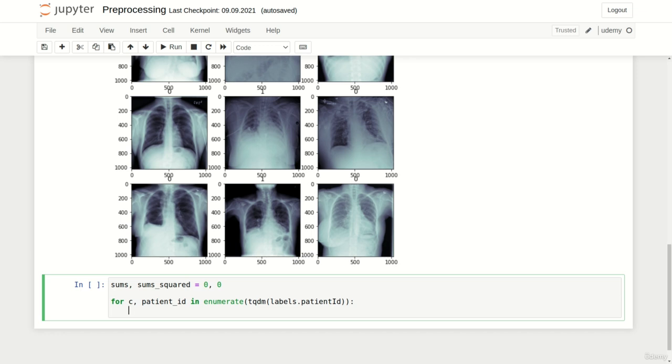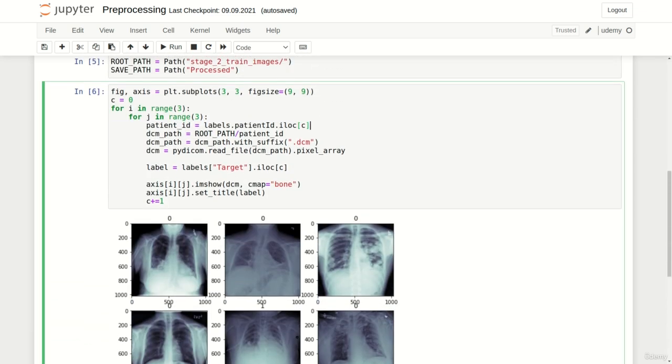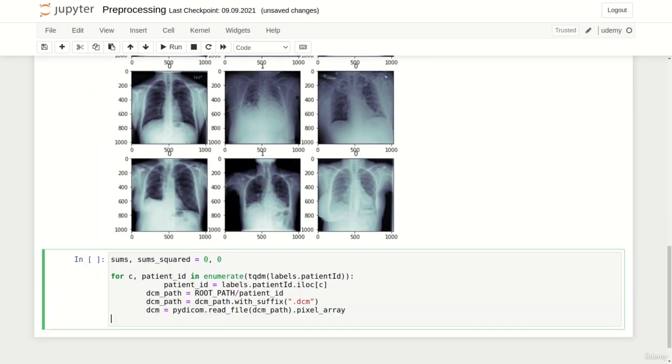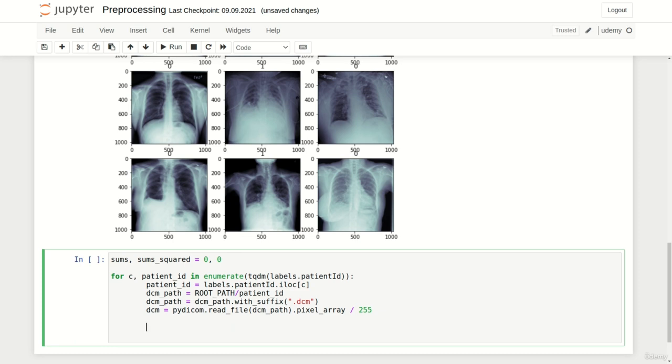Let's reuse our code from above to do so. We can simply copy the following 4 lines and paste them here. As our goal is standardization, we directly divide the pixel array by 255. Next, as the original images of shape 1024 by 1024 are way too large to be handled by current deep learning architectures, we resize them to a smaller shape of 224 squared. To use less space when storing the images, we convert them to float 16.